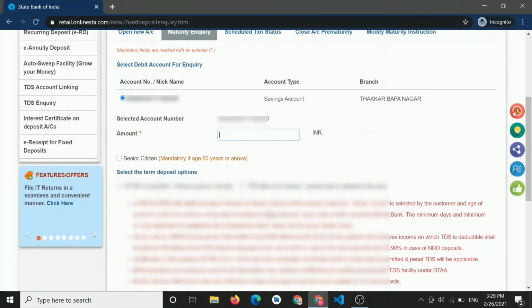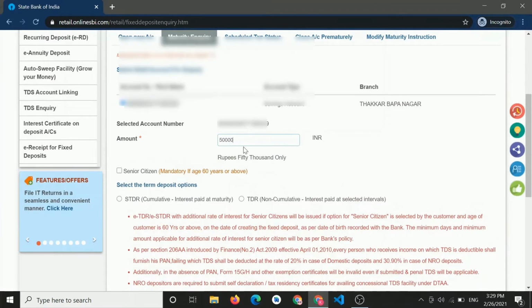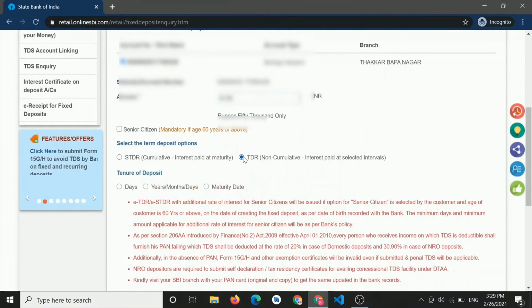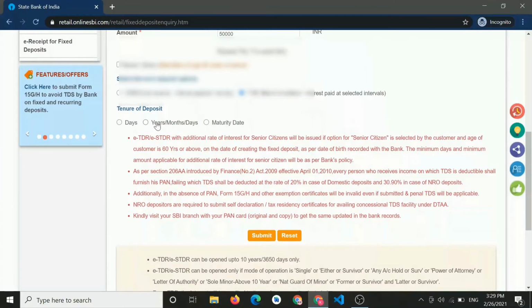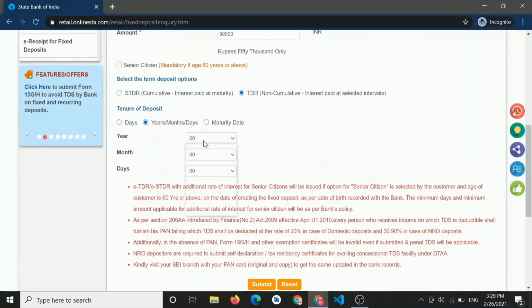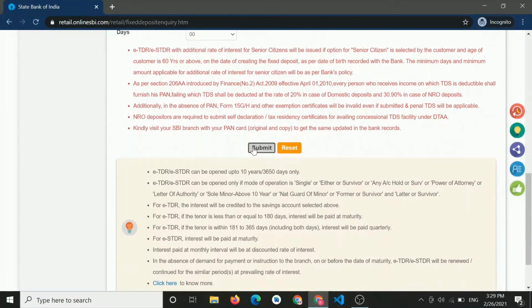Now let's see for the TDR option, 50,000 rupees. Option is TDR, and I want to make this fixed deposit for the same 1 year. Let's submit.